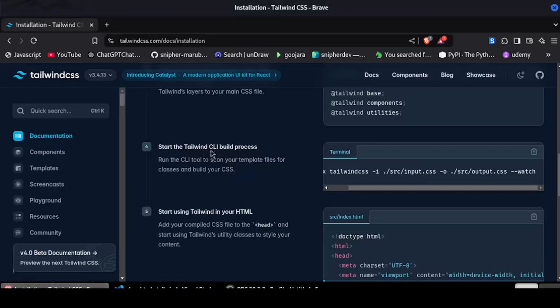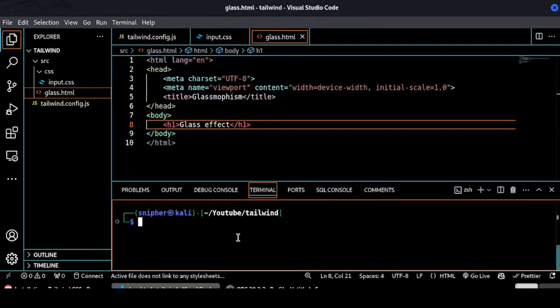Let's now go back to the documentation of Tailwind CSS. Let's copy this, the CLI build, CLI tool to scan all template files. So let me copy it as it is, but we need to change now since our input.css is in our CSS folder. So we need to specify that, and also we want to specify where our output.css will be created. We want it to be created inside the CSS folder. So basically here, this is our input.